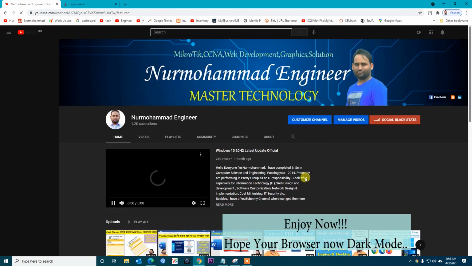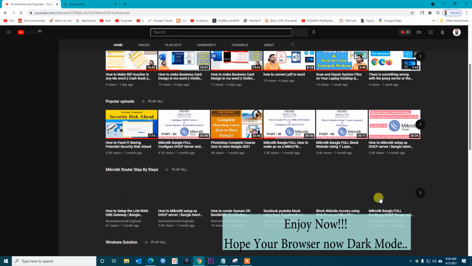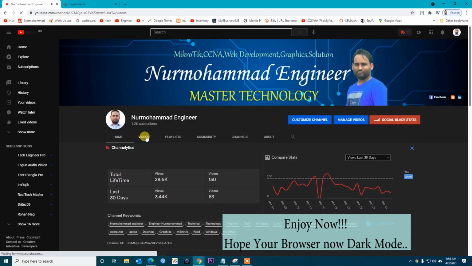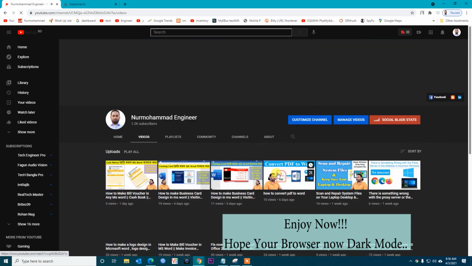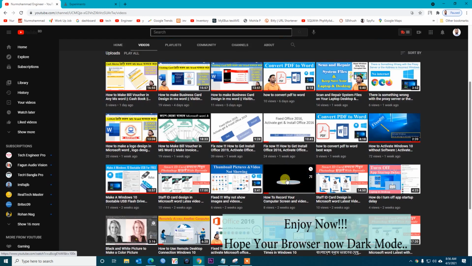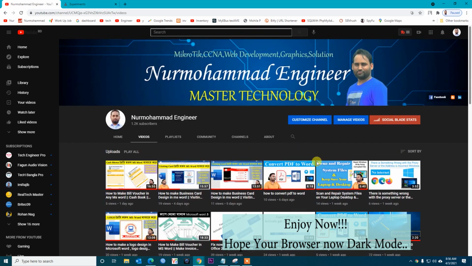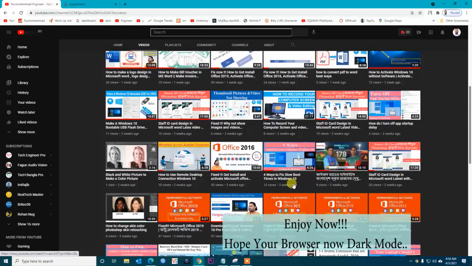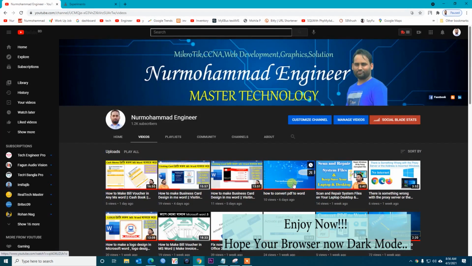Friends, you can see our browser is already showing dark mode. It looks so beautiful and nice. I hope you can also allow dark mode for your browser. Dark mode is actually a requirement for all people, so Google fulfilled our requirement.